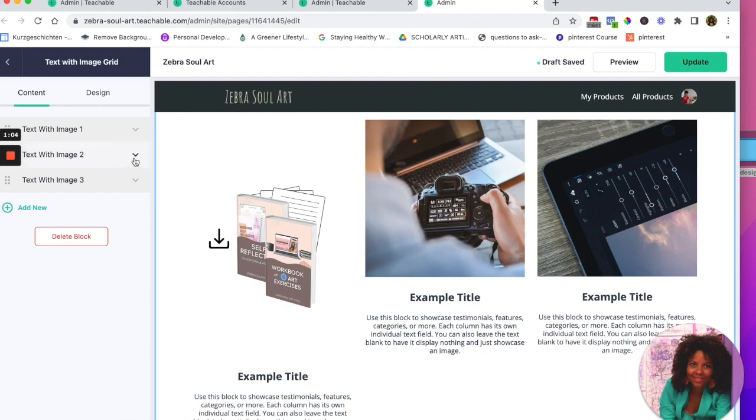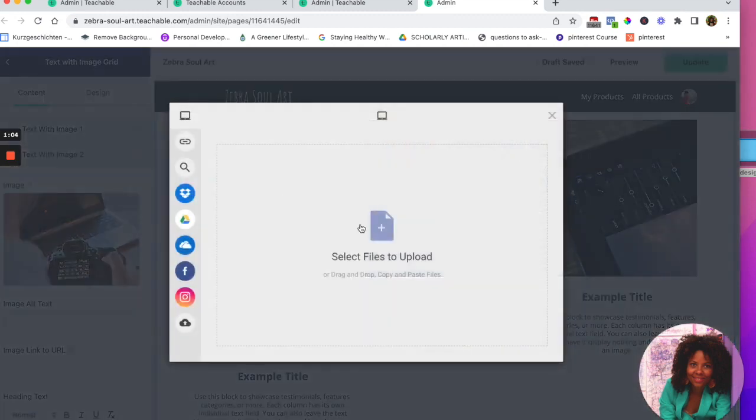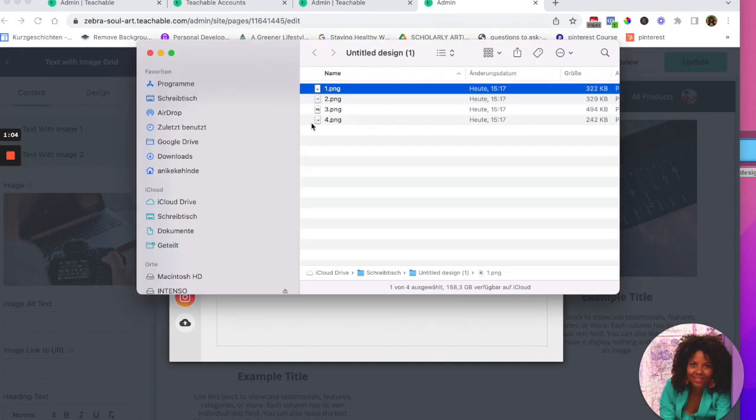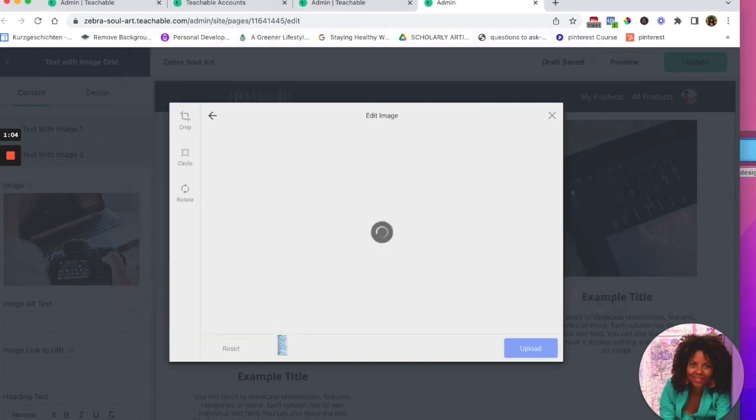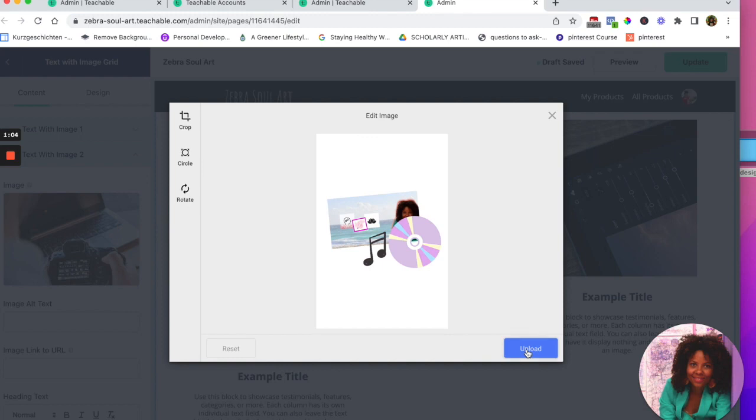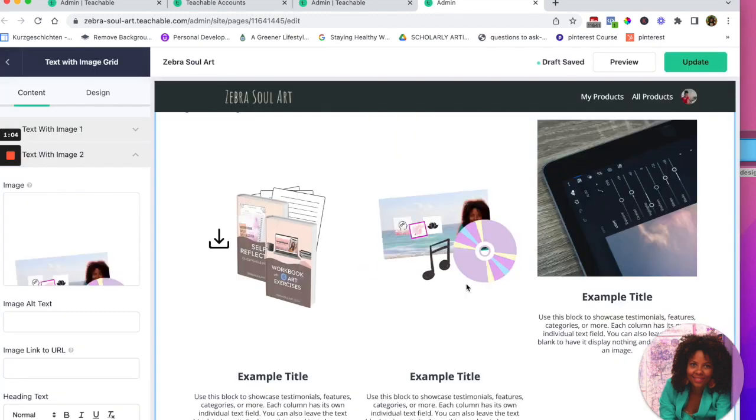Then text with image 2. So just think of what type of content your course has, and then create beautiful designs on Canva or any other design tool that you know.